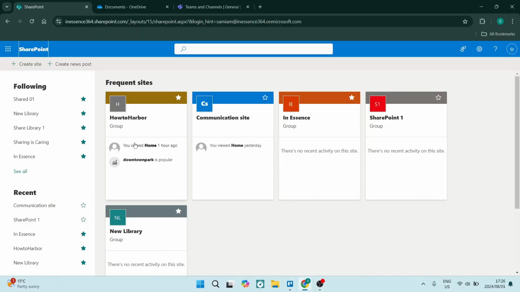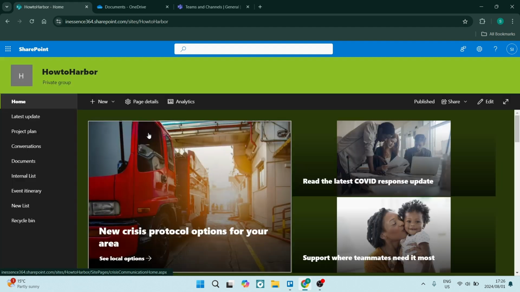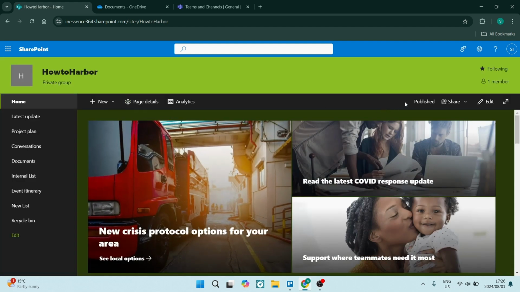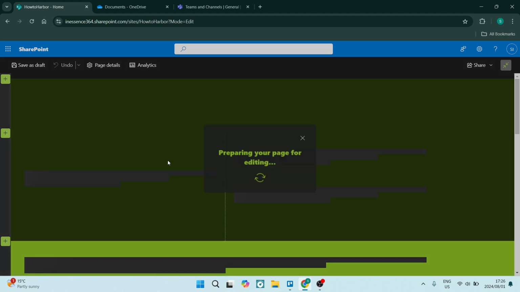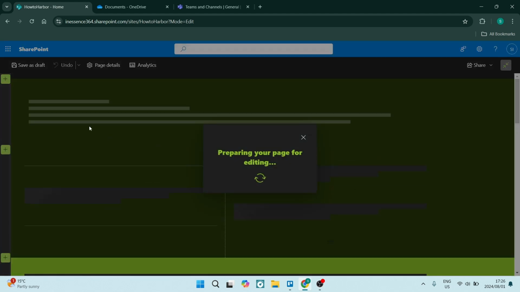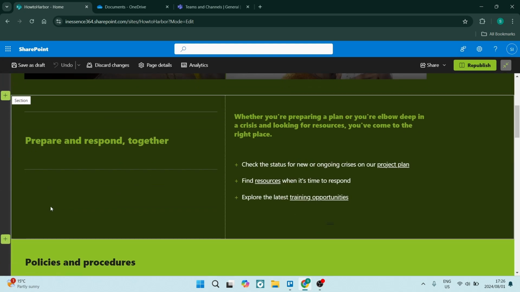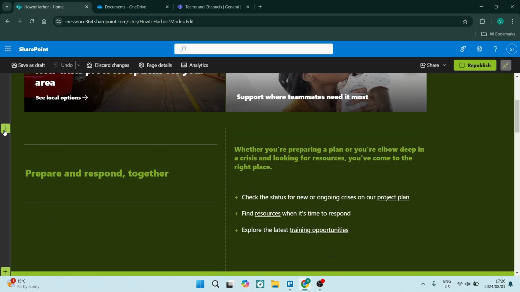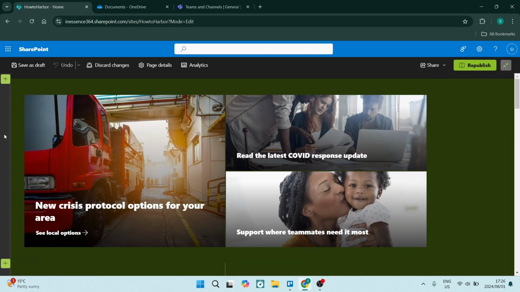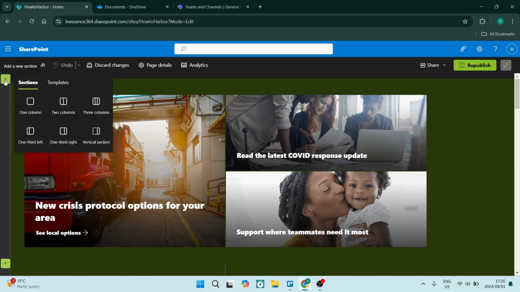So we're going to go into this site over here, and once we're in the site, you'll see at the top here there is edit. So you can edit any one of these pages, and we're going to add this full width section. Once we're in here, you'll see that there are some plus buttons. Now these plus buttons on the side will actually add sections. Let's go in and add a section right here.